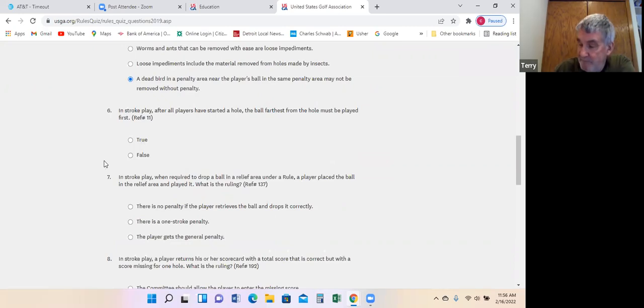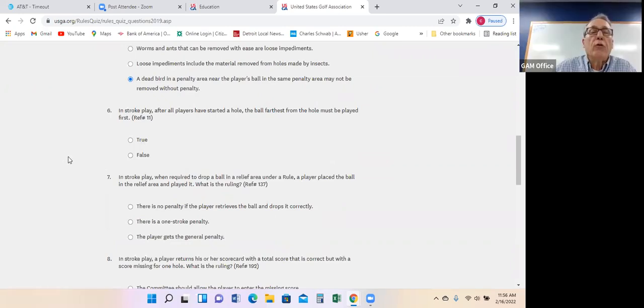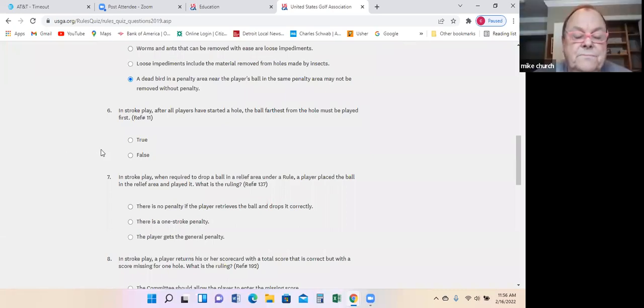Yeah. B. Okay, in stroke play, after all players have started a hole, the ball furthest from the hole must be played first. False.